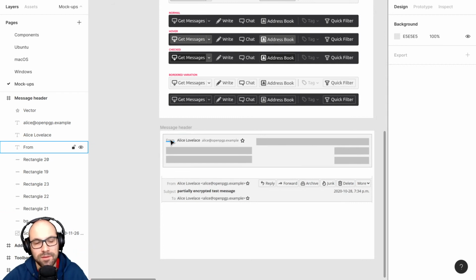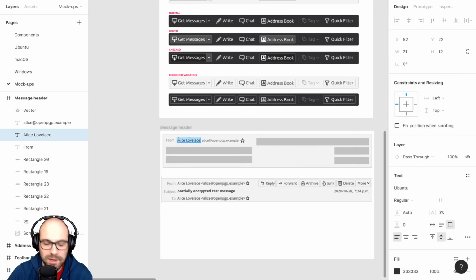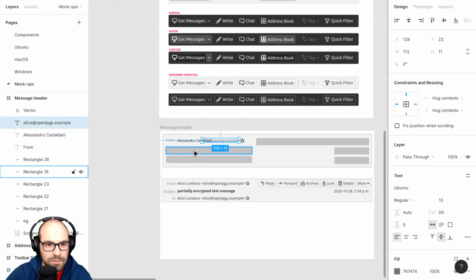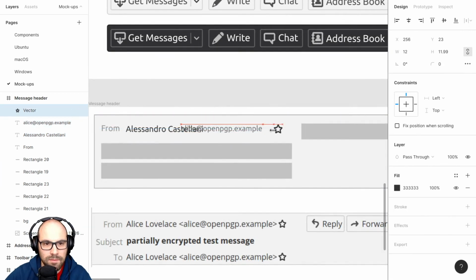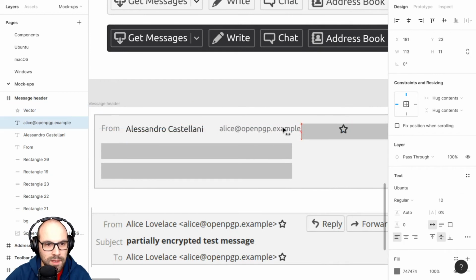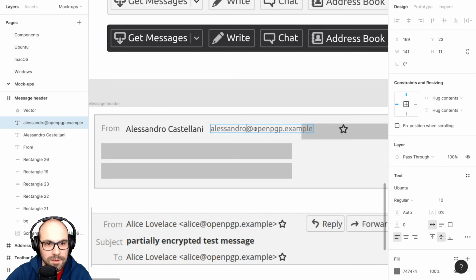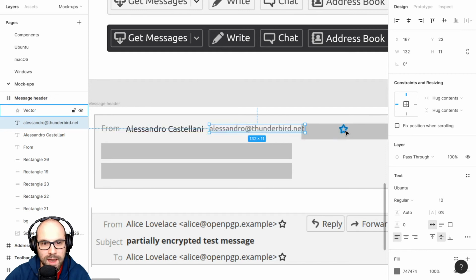imagine you receive an email from me and it's my full name. Yeah, see, just already an error here. And then you receive my email, Sandro at Thunderbird.net. This is brutal. And that's the issue that we have in Thunderbird right now.